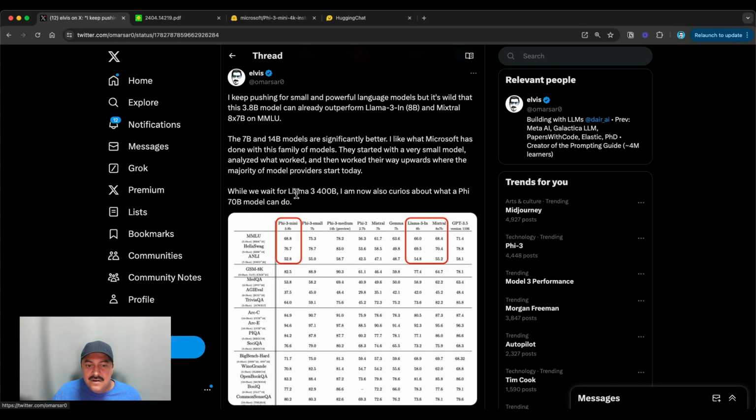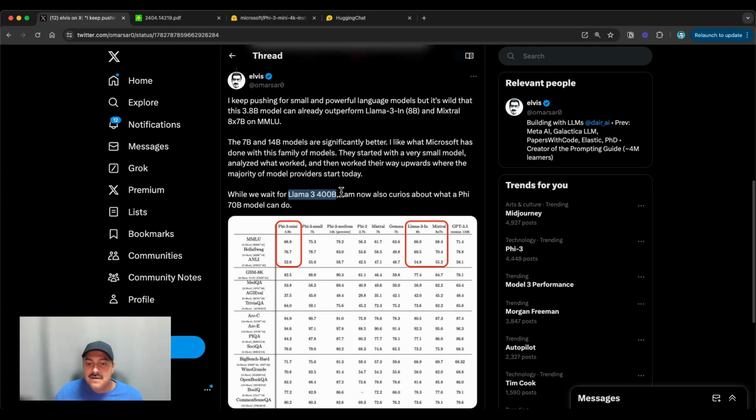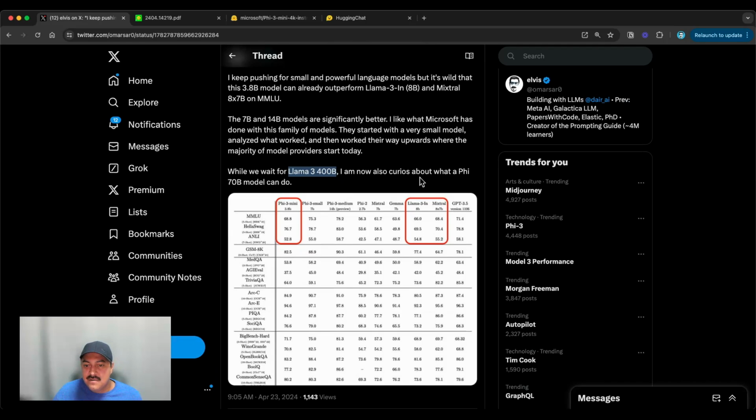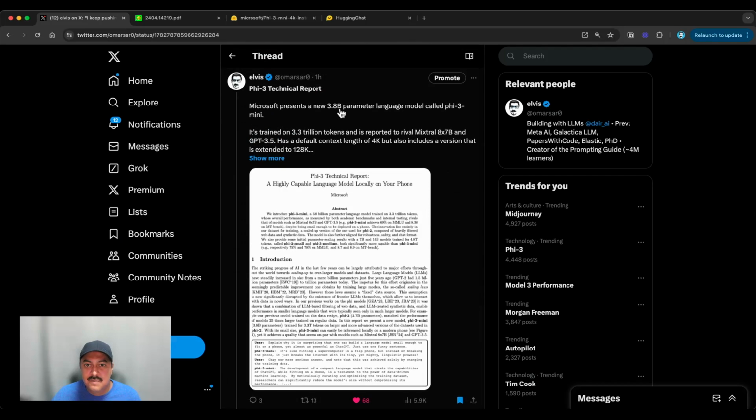I mentioned here, we are waiting for Llama 3 400B, right? It might be the most powerful model eventually, but we also cannot ignore this particular model, and potentially what it can achieve. So you can imagine a Phi-7TB parameter language model. We don't know what's possible here, but we'll look at the results and decide for ourselves what could be possible here.